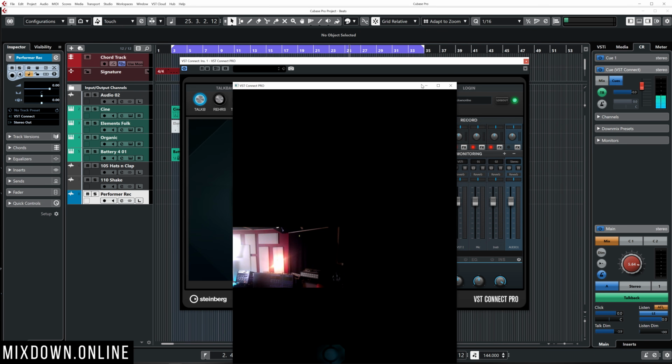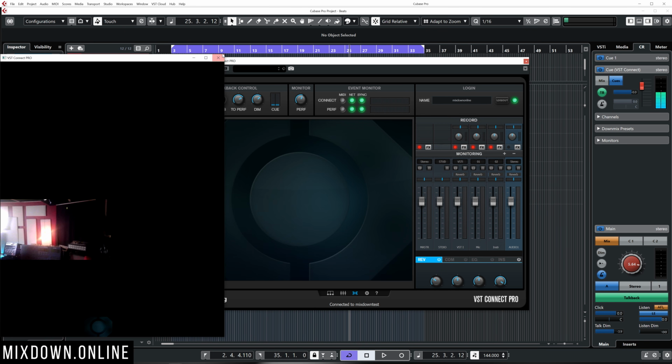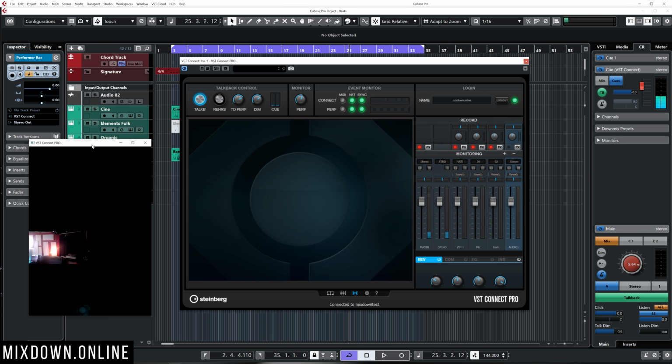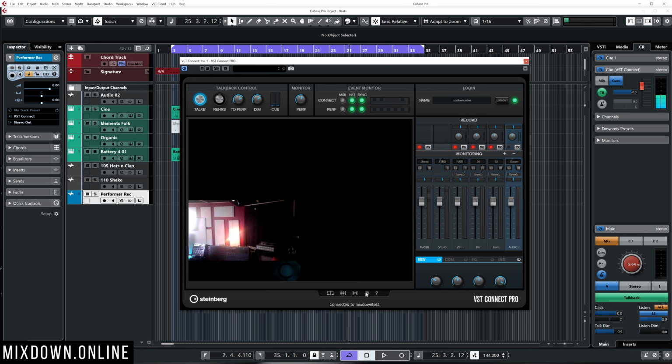So if you click on that, you can have that on a separate window, bring that down, and always have a visual of the person you are working with. Very cool.